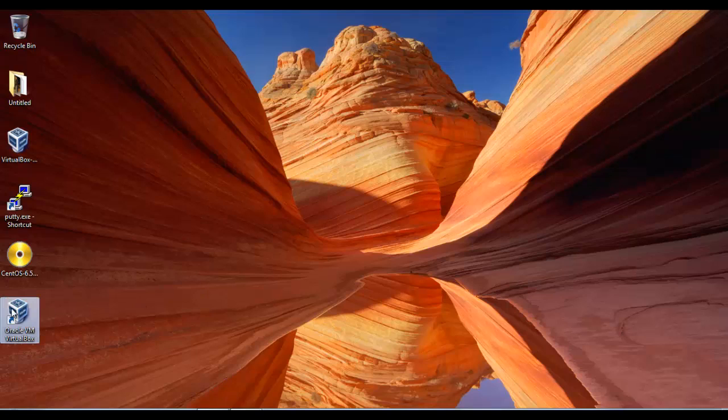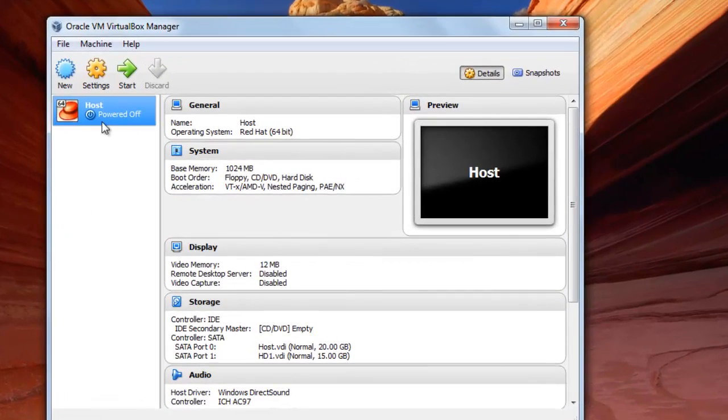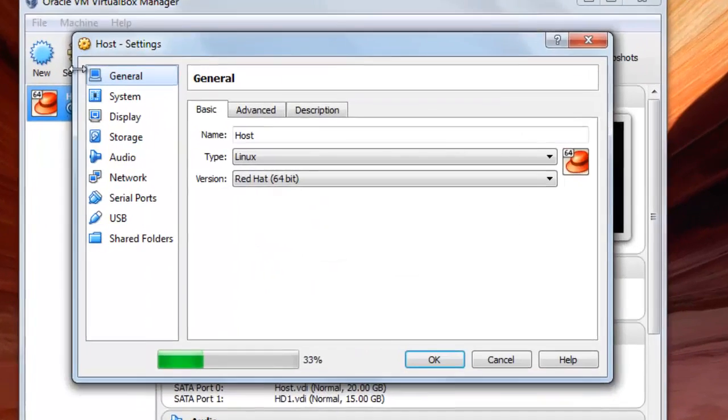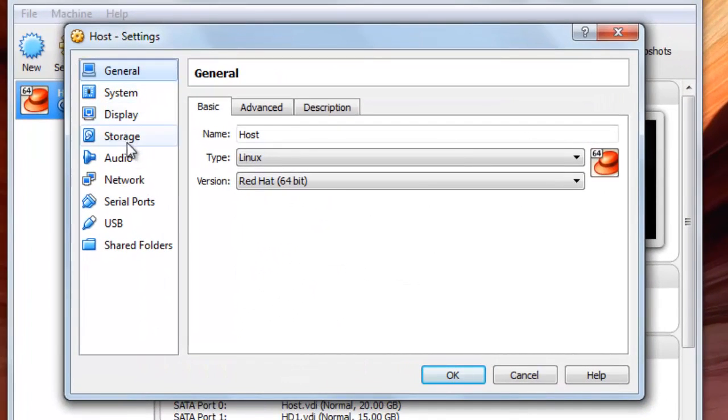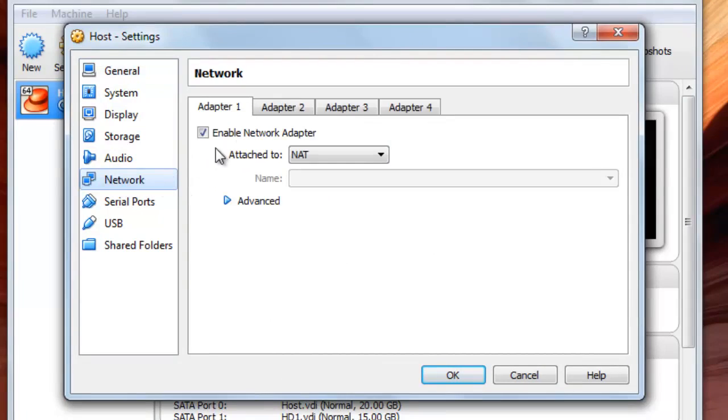You will open VirtualBox, highlight whichever virtual machine you want, and then press here on settings. Then from here you will choose network and click on it. Of course, here I am on adapter 1. If you want to add any other network card, you have adapter 2, 3 and 4. You have up to 4 network cards, but I will be in adapter 1.